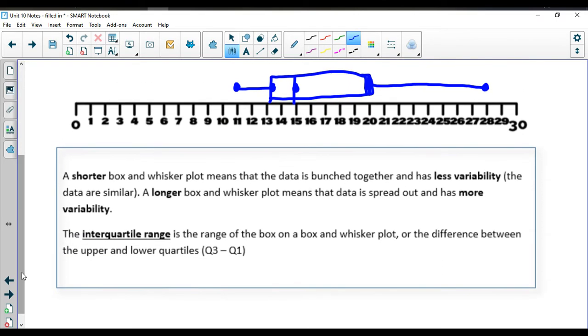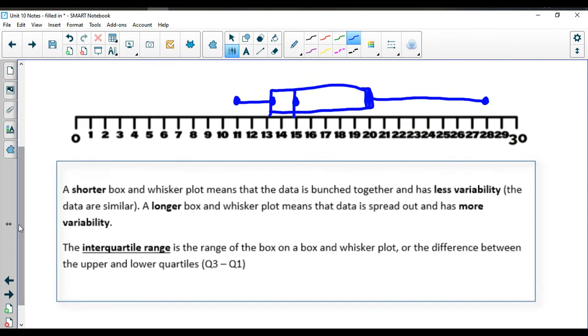So a little bit of information on box and whisker plots here. A shorter box and whisker plot is going to mean that your data is bunched together and has what we call less variability. It really just means variability, how different they are. So in this case, the smaller your box and whisker plot, the more similar your data are. They're going to be scrunched closer together on a number line. A longer box and whisker plot would mean that your data is spread out and has more variability.